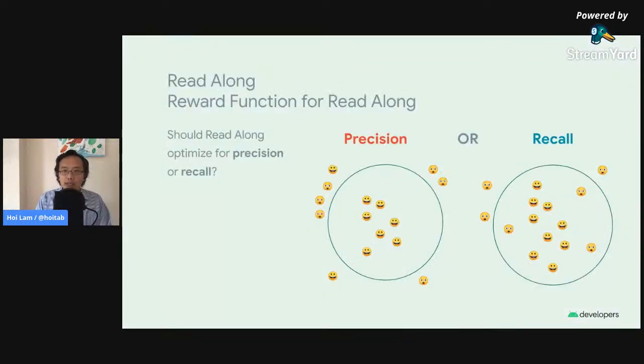And so which one did the Read Along app actually choose? They actually chose the high recall stance. Because if you put yourself into the shoes of the child, or into the shoes of a teacher, what you want to do is be a bit more forgiving and a bit more encouraging to the child, rather than saying, hey, you have to pronounce it exactly like this or exactly like that.